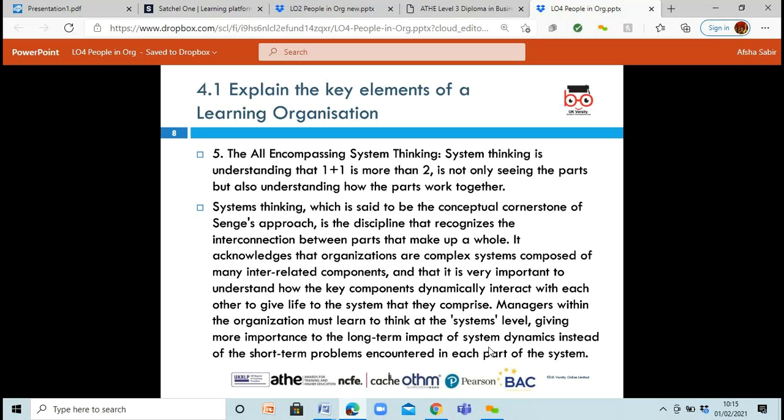So managers within the organization need to learn to think at a systems level. They need to give it quite a lot of importance because it affects the long-term impact of system dynamics. So it's not a short-term issue. It won't be the short-term problems that are encountered. It's the long-term that you're looking at.